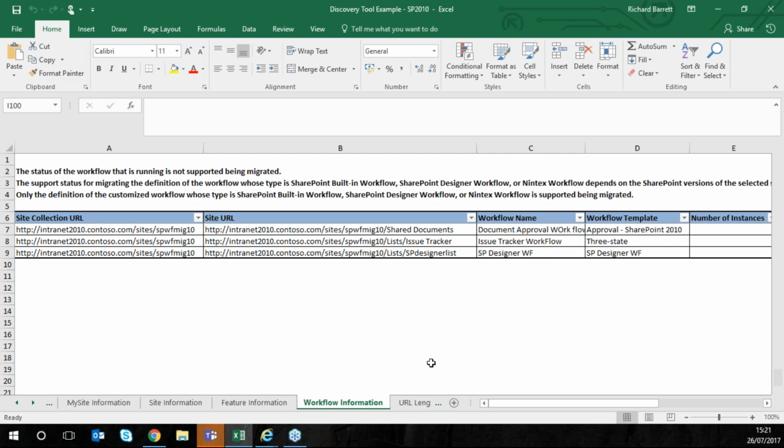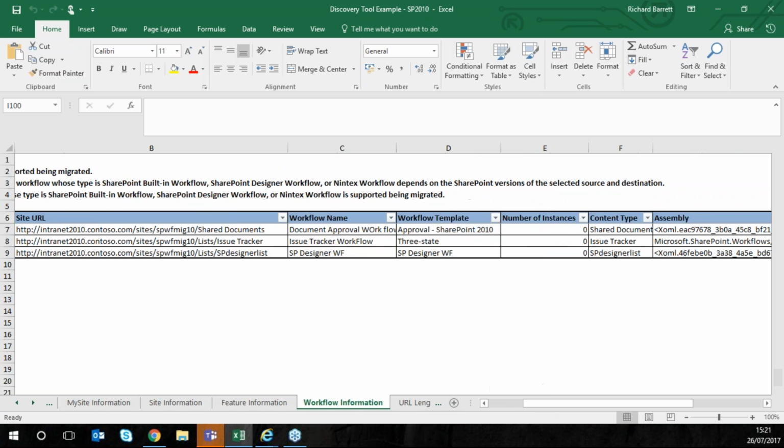A pretty important one, thinking about workflows as well. From a technical point of view, there is a constraint here. Luckily I have 3 workflows in this farm, and I have no running instances of any of those workflows. In other words, none of those workflows are actually in progress anywhere. If you're migrating to SharePoint Online, there is no supported way to migrate a running workflow. Let's say the workflow's at stage 2, and stage 2 is get approval from marketing or something like that, and let's say marketing haven't pressed the approval button.